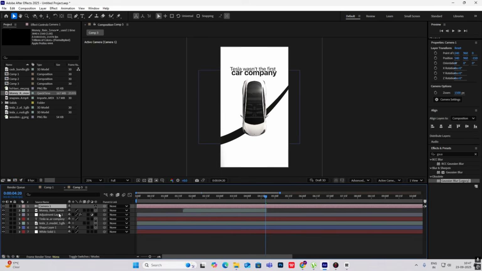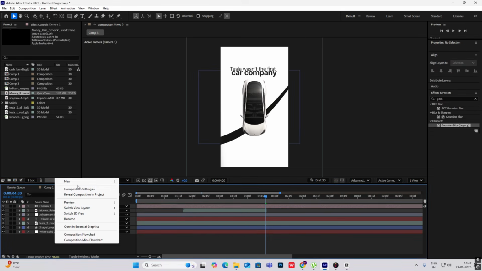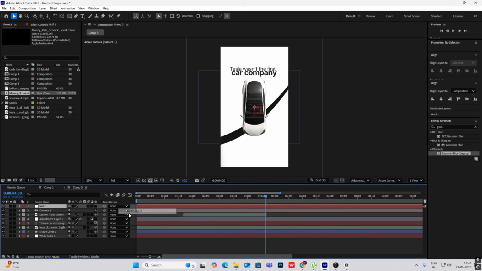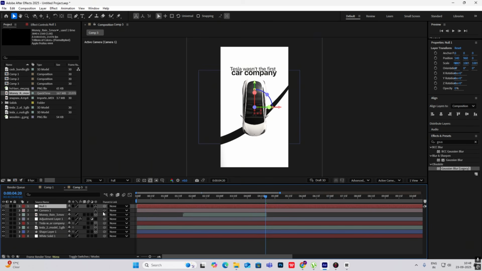Hit OK. Then new, null object, and make this 3D too. Now I'll connect the camera to the null. Okay, so why we did that is because we want the scene movement. By connecting the camera to the null, we'll be able to move the scene.